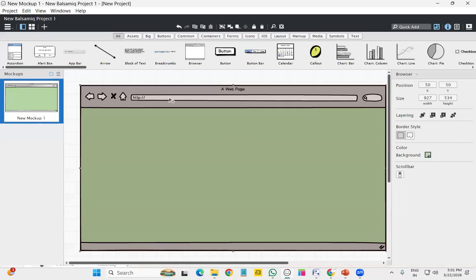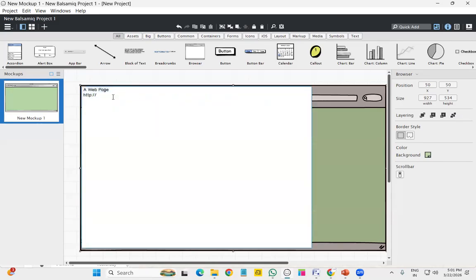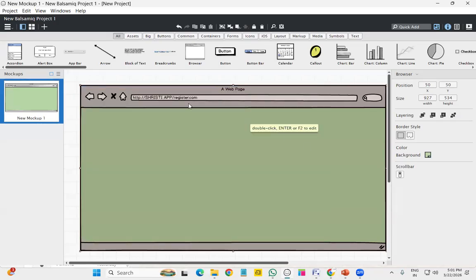So this is like a page. The first page displayed to the user should be registration. When you double click on this, it will be shown in this way. This will be Srishti's app slash register.com. So this is the registration for the Srishti application.